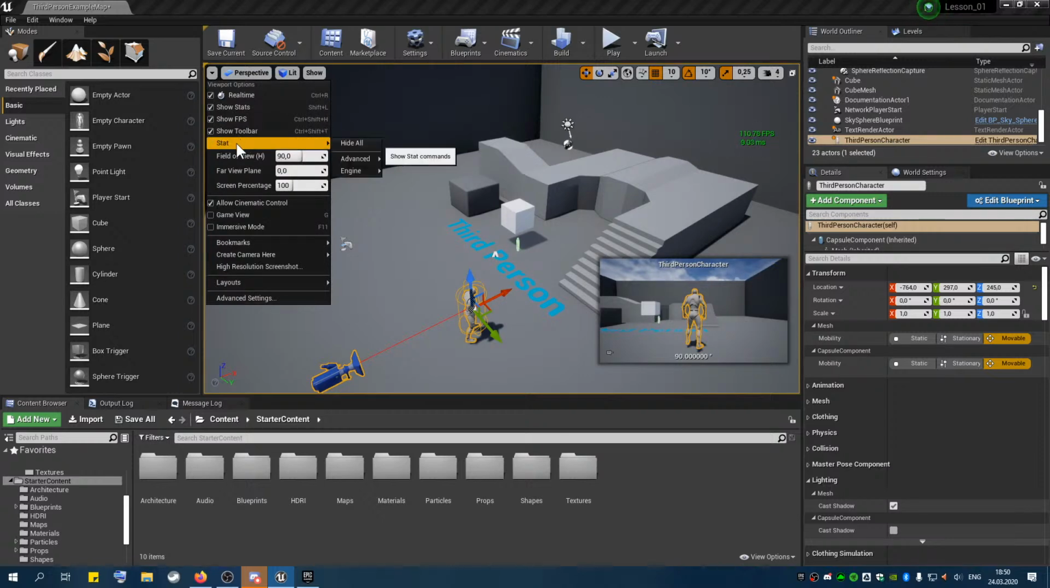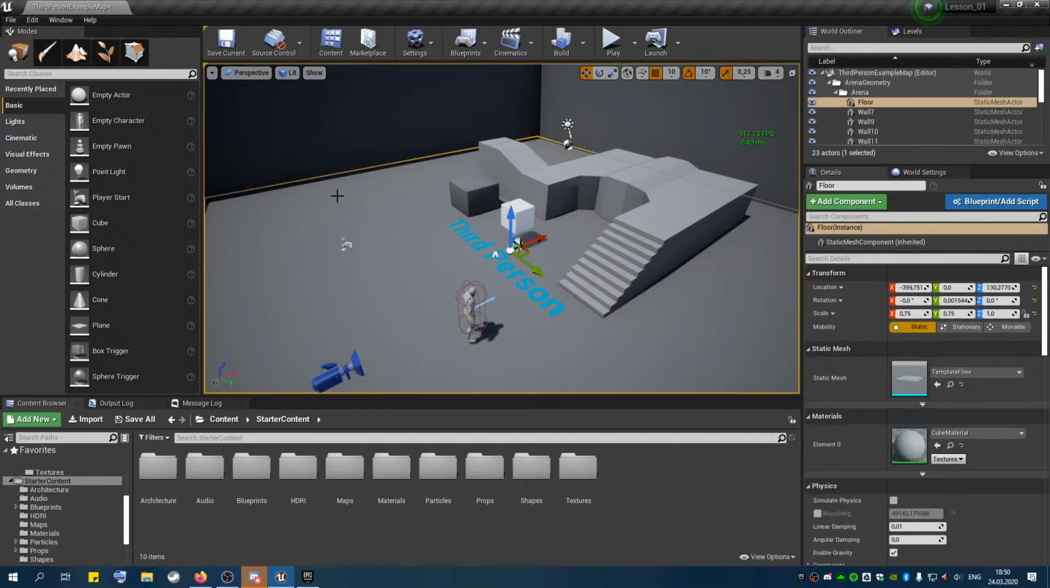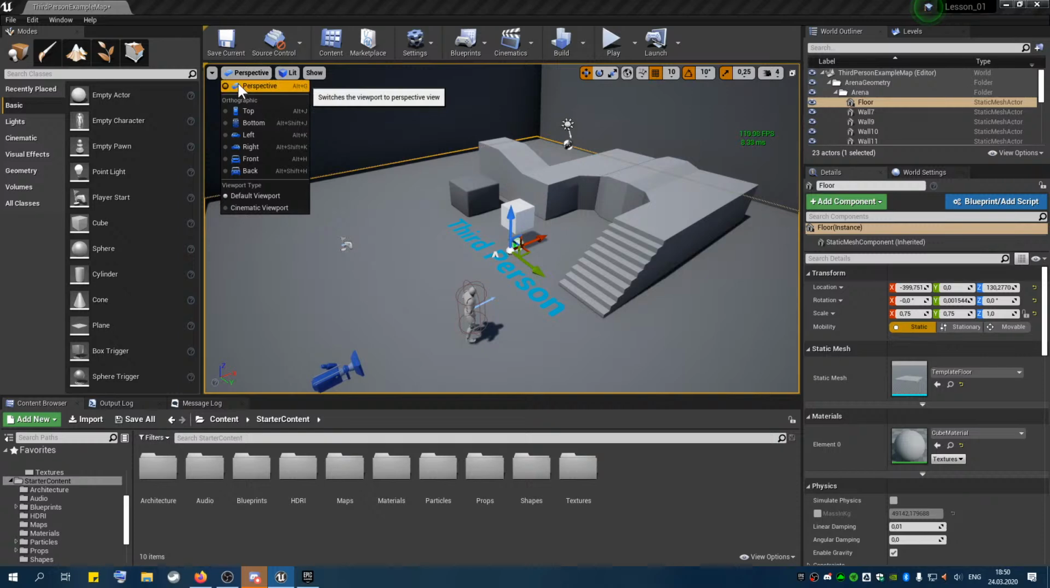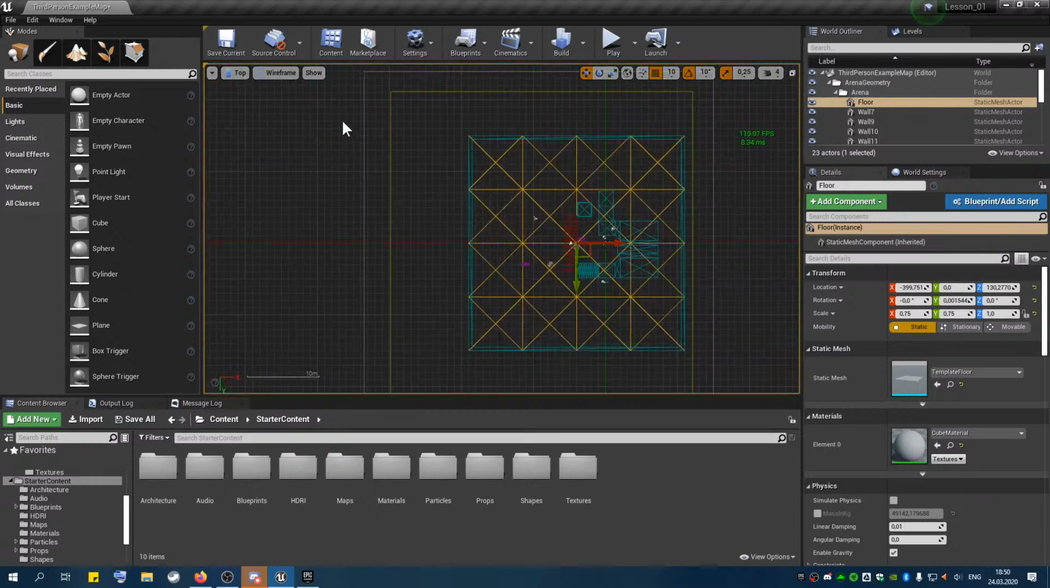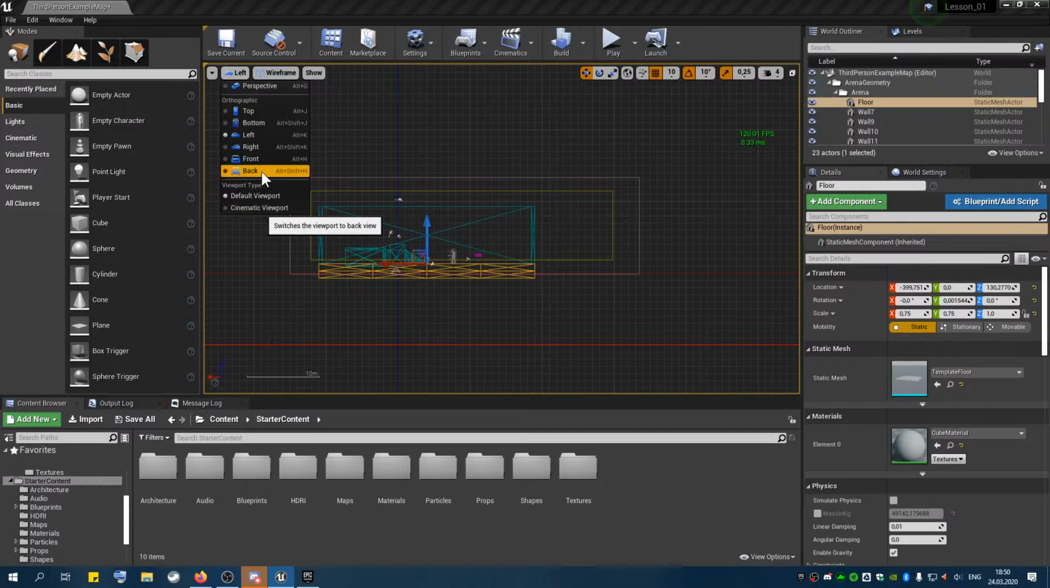Also, we can show different objects here, the field of view for our camera, and so on and so forth. So there are different options. We'll not look at them right now. The first thing which we can change here is the perspective. As you can see, we're now in perspective. We can switch to top, left, and other projections.